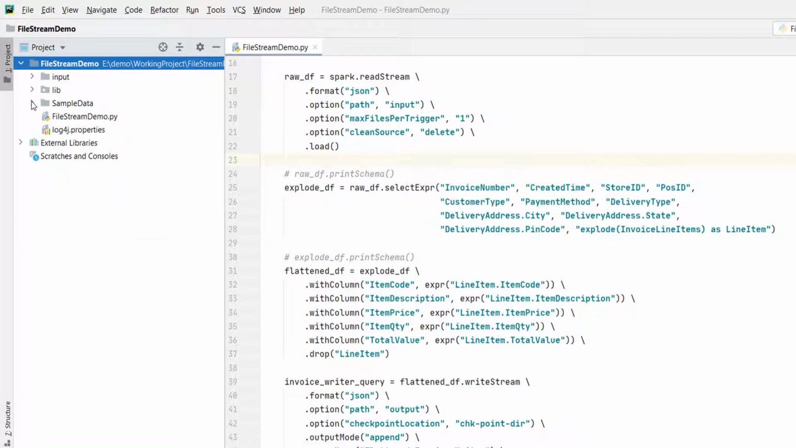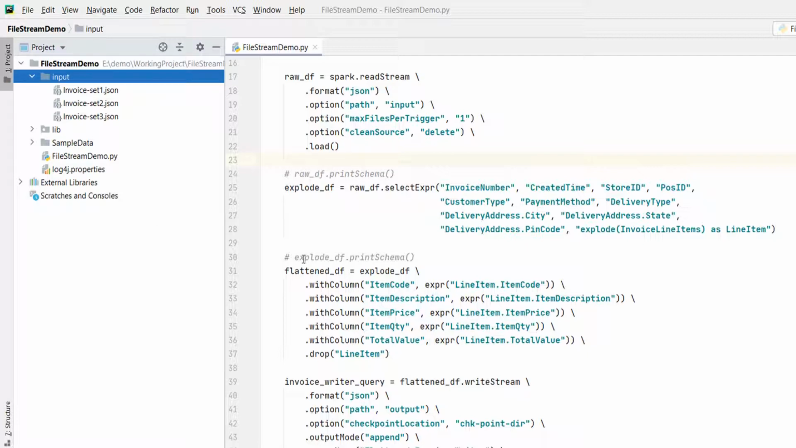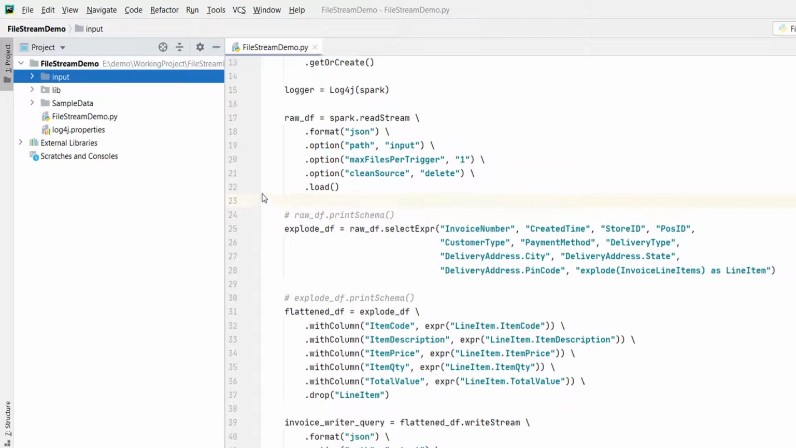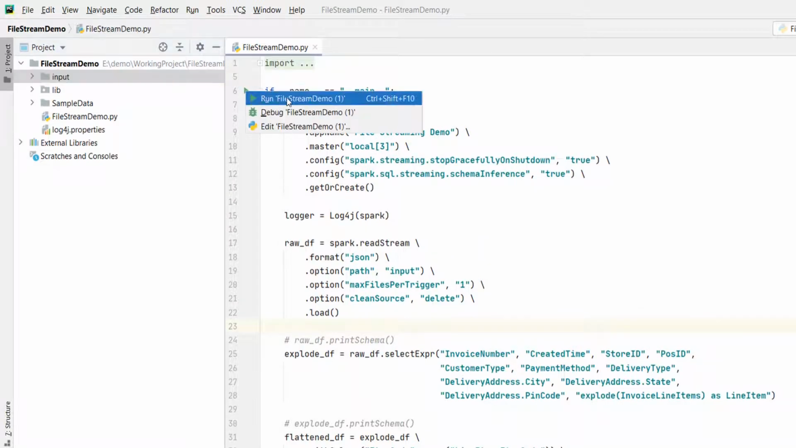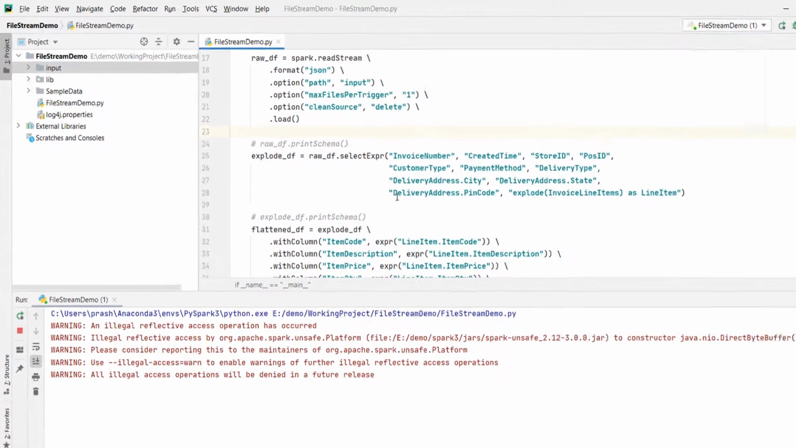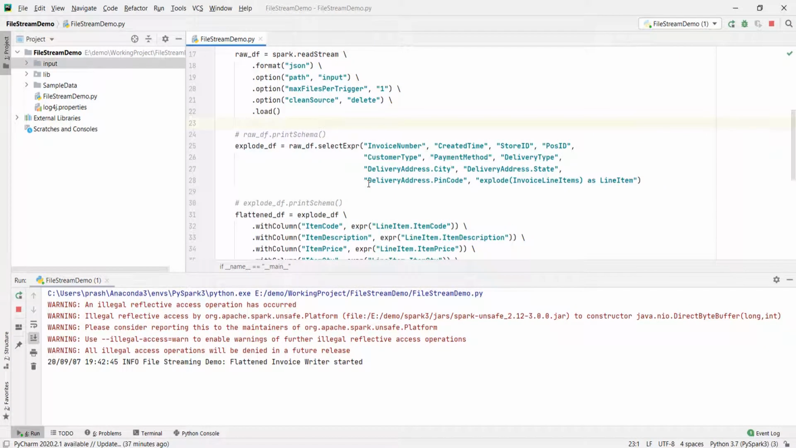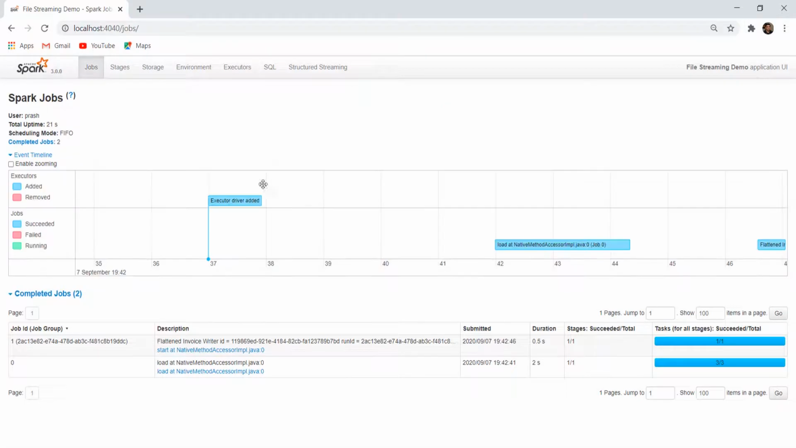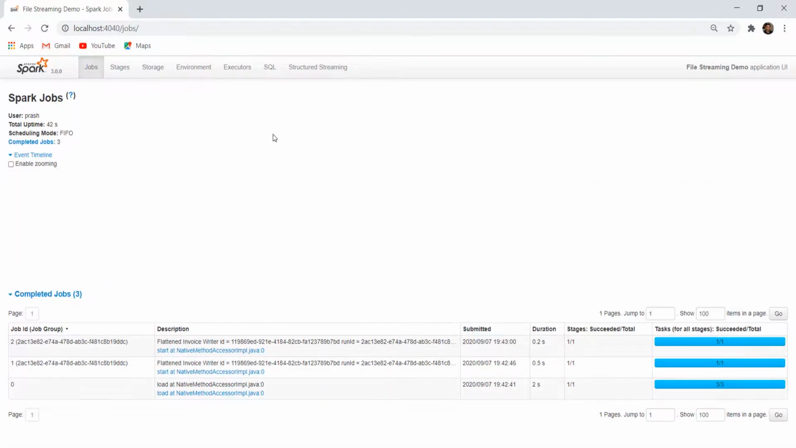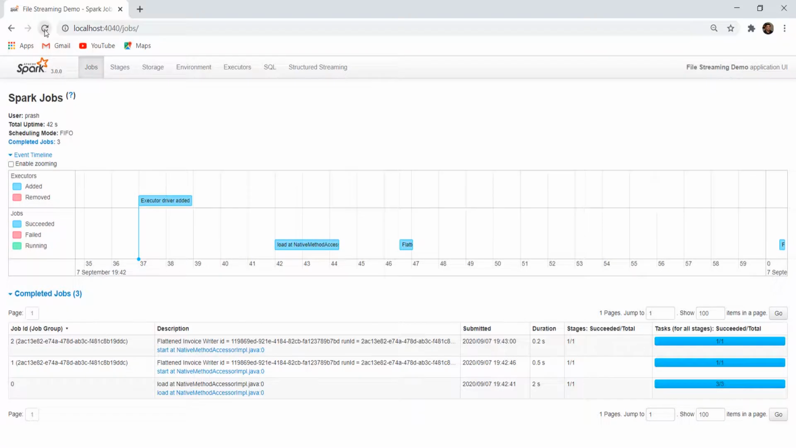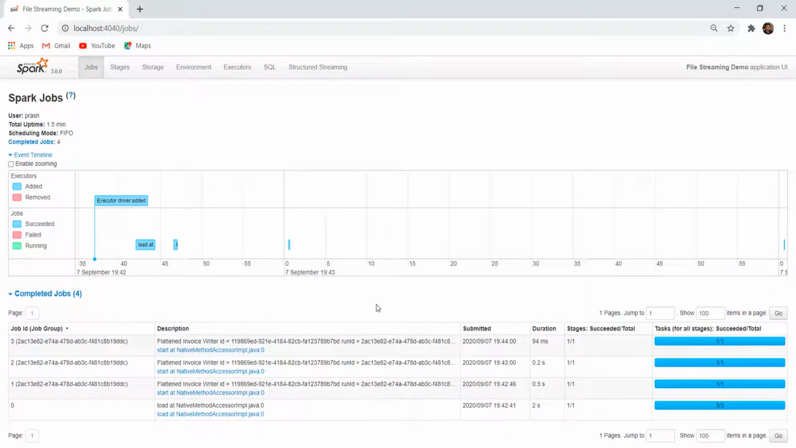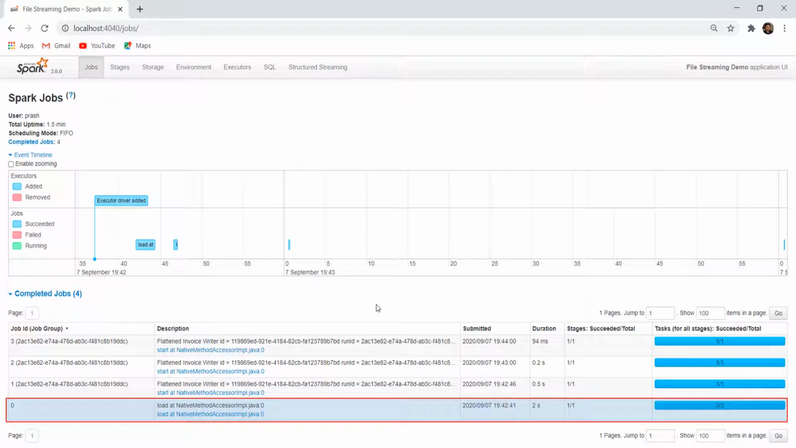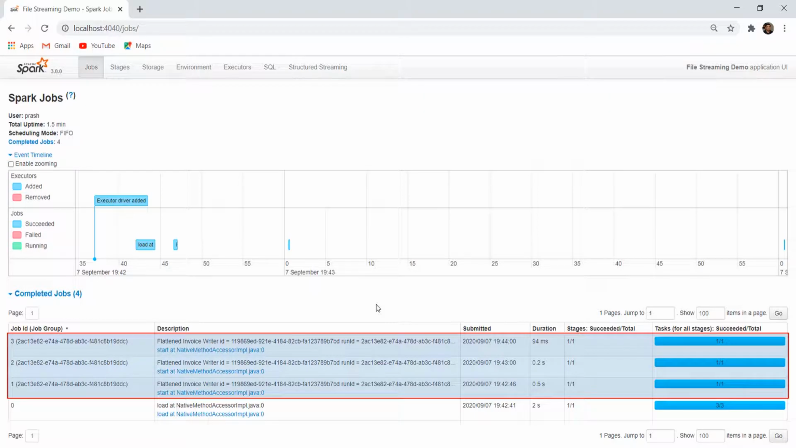My example is going to pick 1 file per micro batch because we configured the max files per trigger option, right? Let me run it. The program started. Let's go to the Spark UI and wait for 3 micro batches to finish. Okay, so you can see this additional job. This job is created for inferring the schema. And these 3 are your micro batches.